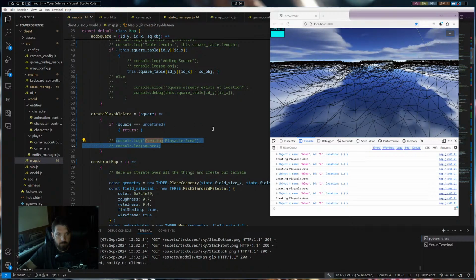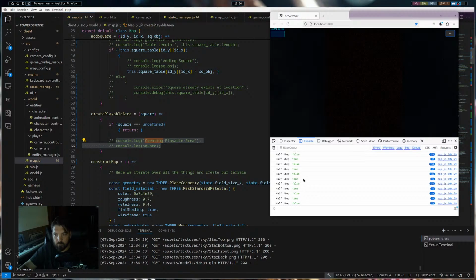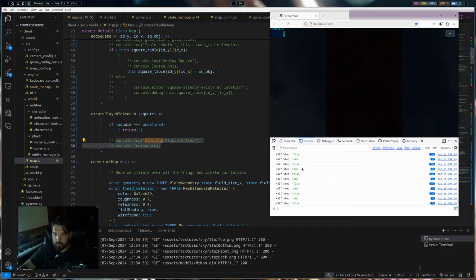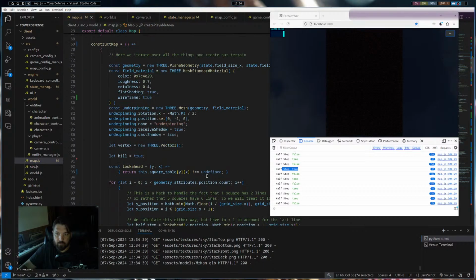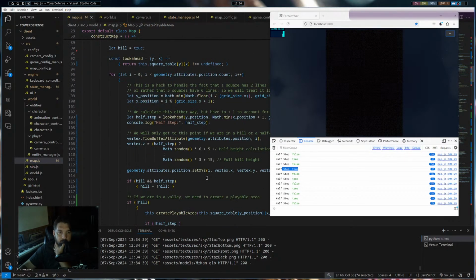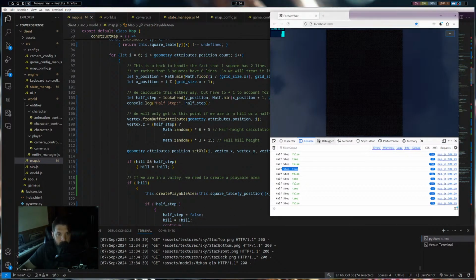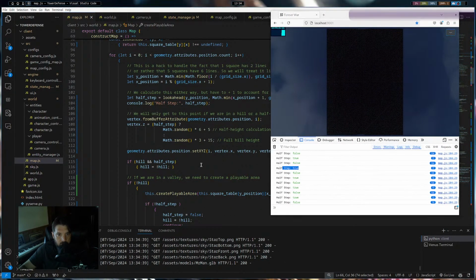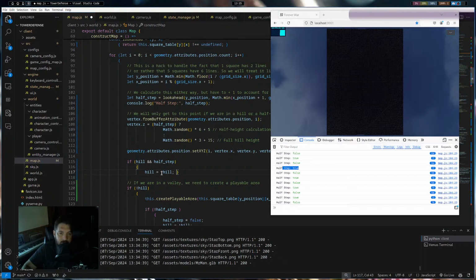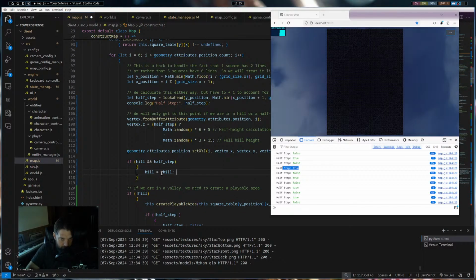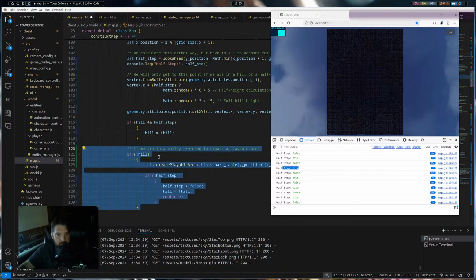Just turn these off for a second. Half step is true 17 times. Oh, because we're not turning it off. Okay. So if we're on a hill and we're on a half step, then we have to say, we're not on a hill.